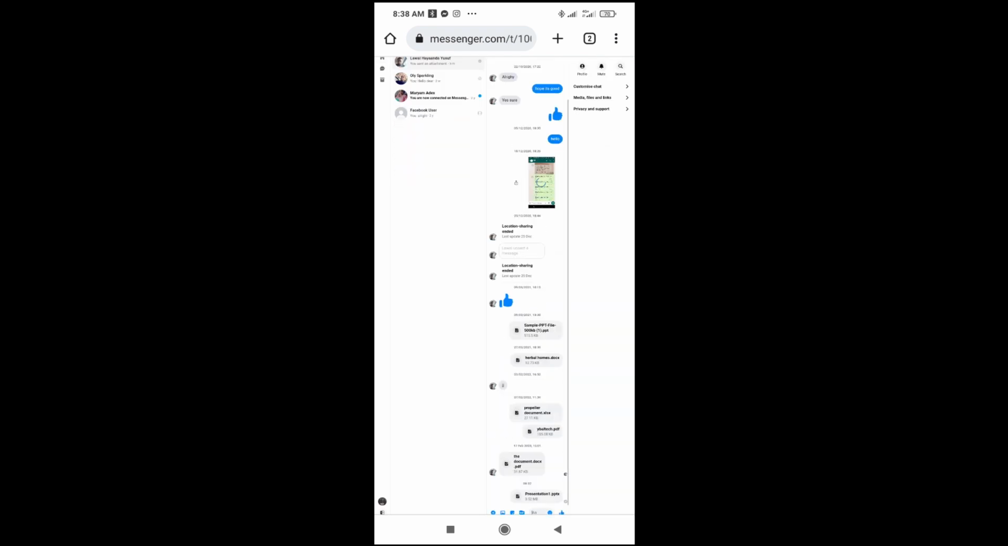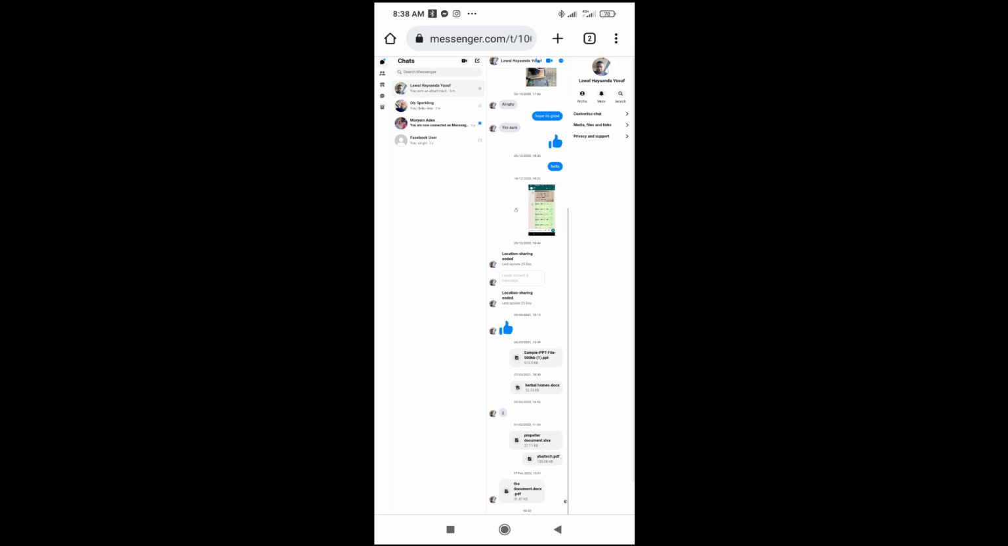Right now, I've entered my username and password. As you can see, I've logged in to my Messenger. The next thing for you to do is just to select the contact which you want to send the Excel file to. I'll be using this one right here.